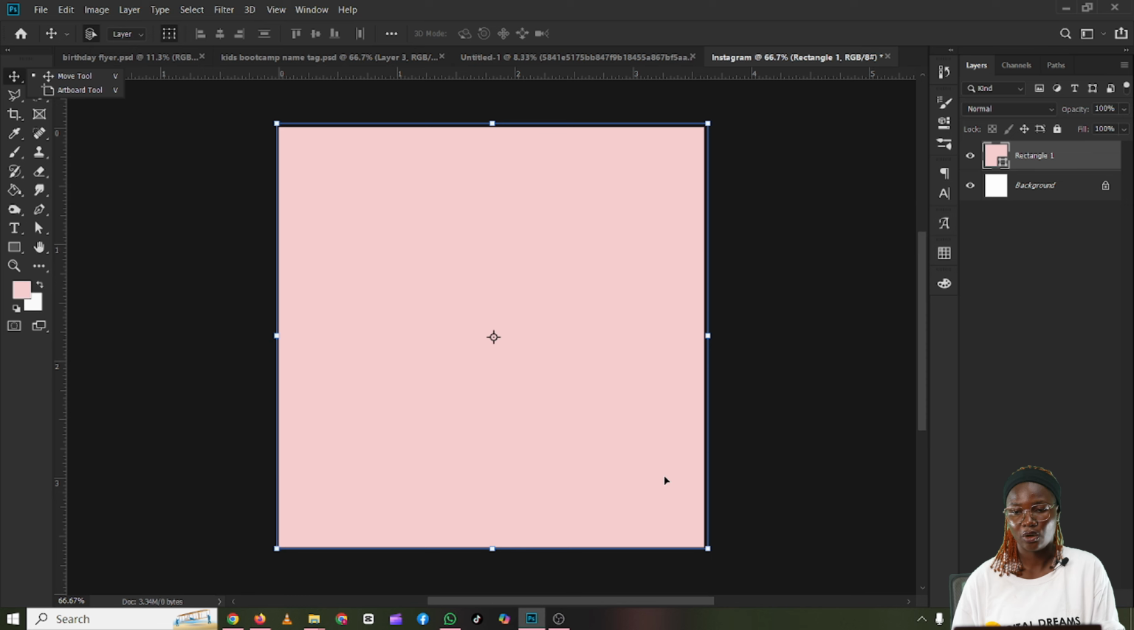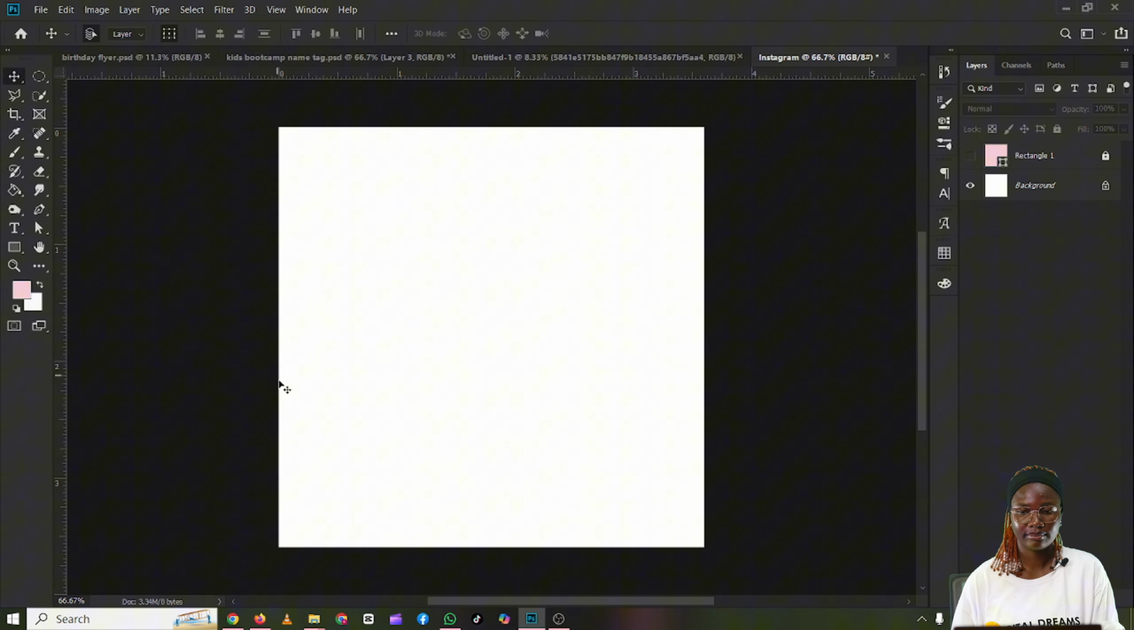So this is one way that I can have my background color. Then I'll come here and lock this. Click on the lock button here, and it's automatically locked, so I can't move it. So at least when I'm designing, it won't move. All right, or you can do it like this.